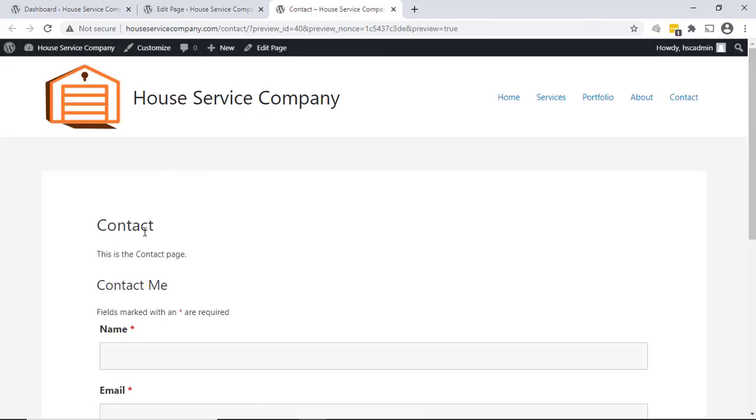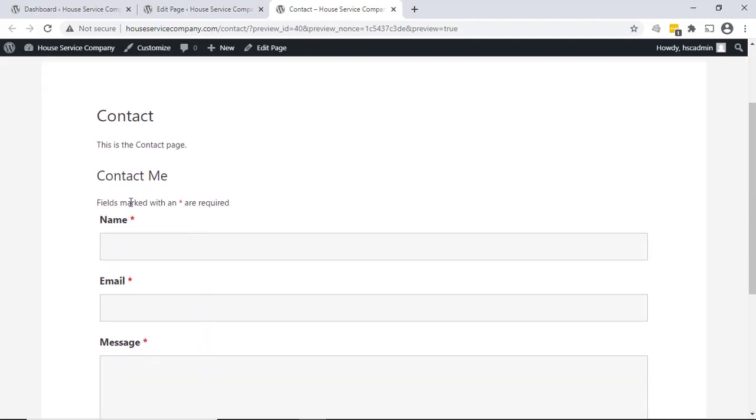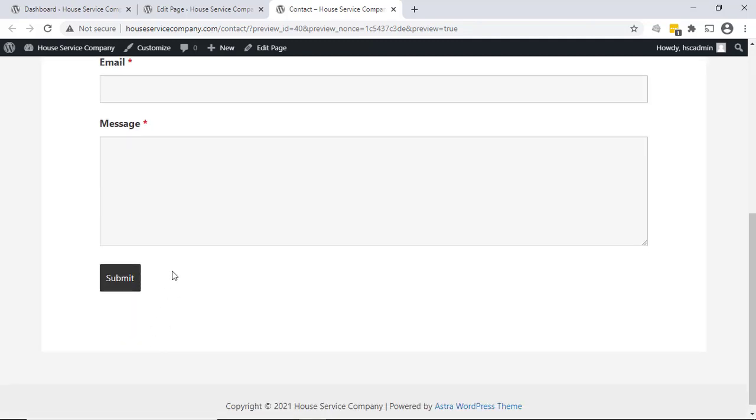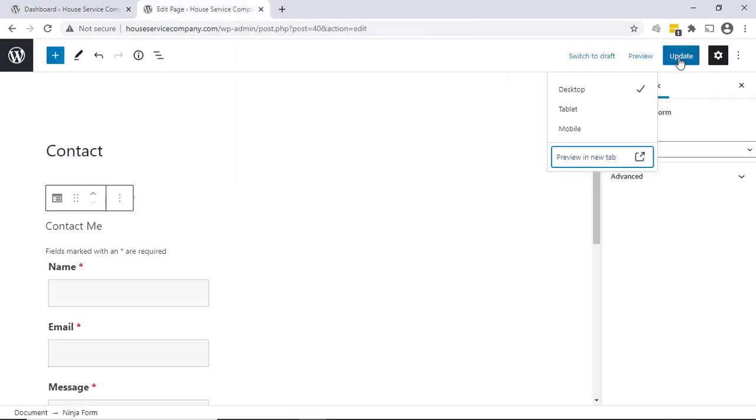Okay, so we have our title. We have the text we had. The form itself is putting a headline there called Contact Me. And again, I might put in this warning that fields marked with a red asterisk are required, and everything's there. Looks pretty good. We'll go ahead and update our page for that.